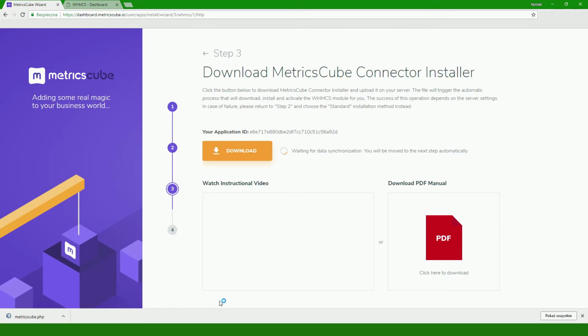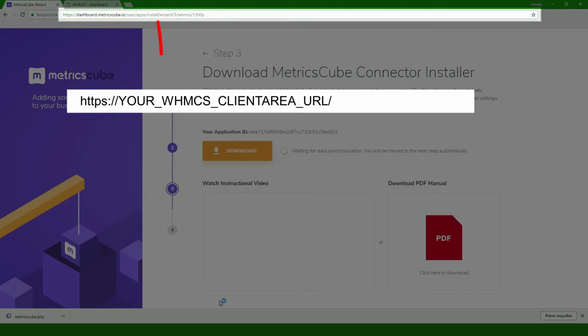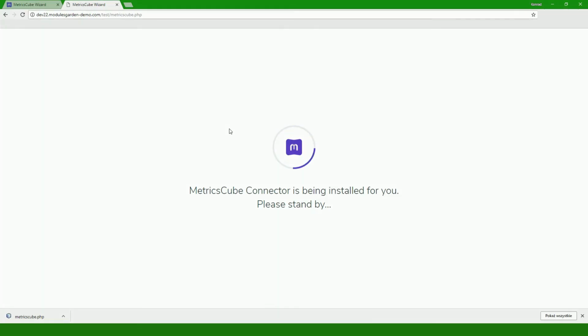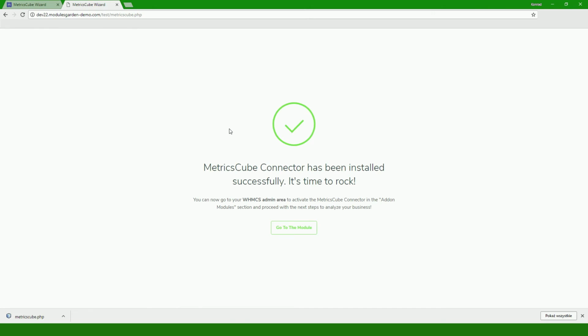Once it's there, open your browser, type in your WHMCS client area URL, and at the end, please add MetricsCube.php. You'll now see the MetricsCube connector installer page. The installation itself shouldn't take longer than a few seconds. If everything went well, you'll see a success message. That's it! You've successfully installed the MetricsCube connector module.